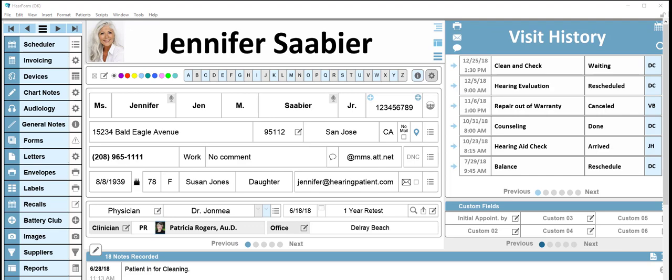So I've zoomed in, as you can tell, so that you can see the buttons a little bit easier. And some of them, because I'm at 150%, the buttons will look a little weird, a little disjointed, but I think you'll get the idea. I'm going to look at the scheduler part a little bit later, and I'm also going to look at the invoicing area a little bit later.